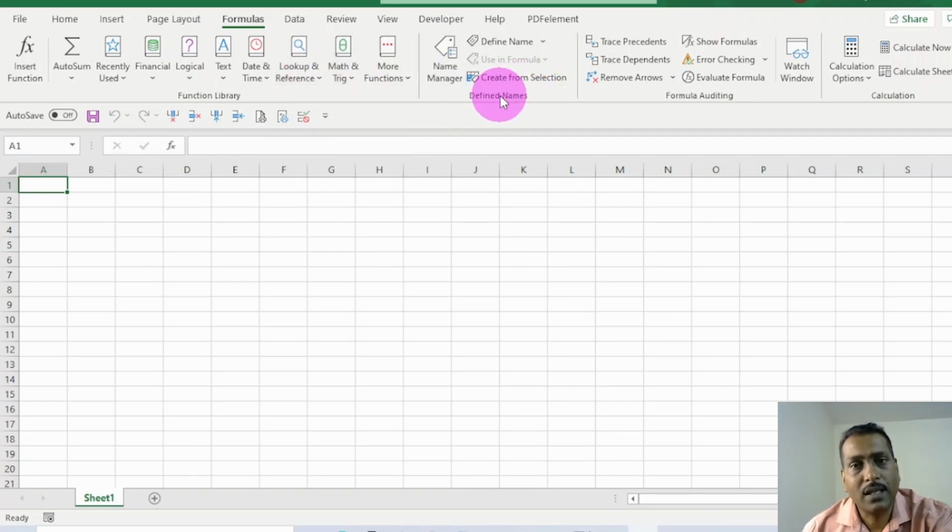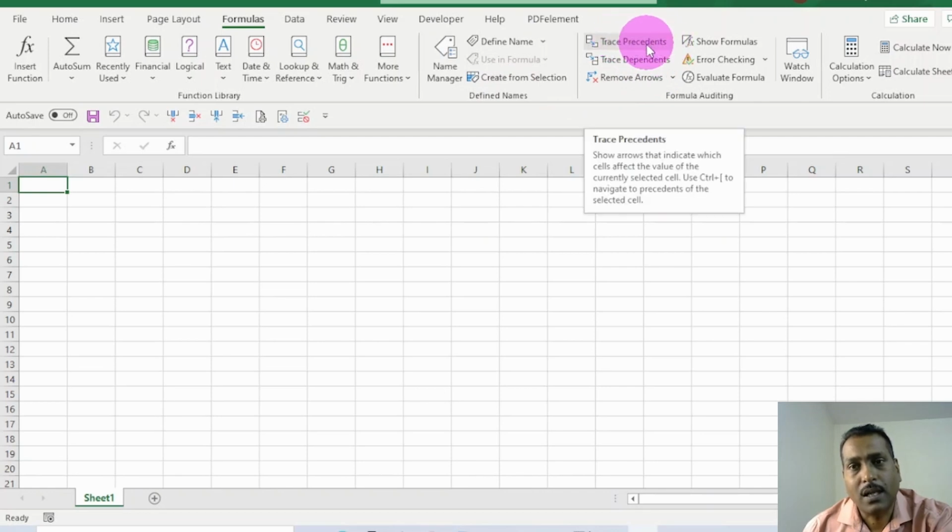Then you can define names of the cells, which is very easy when you are creating complex formulas. Then we will cover how to trace the dependence and precedence when you are using formulas and you have a complex worksheet with lots of formulas and dependencies on certain cells. In case you want to modify those templates, then you should know the dependence or the precedence so that you don't mess up with your template. Okay.